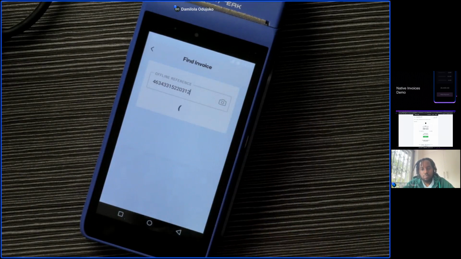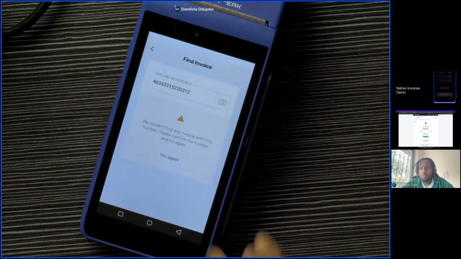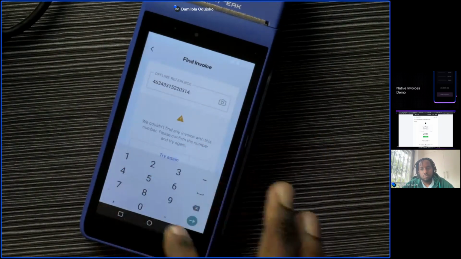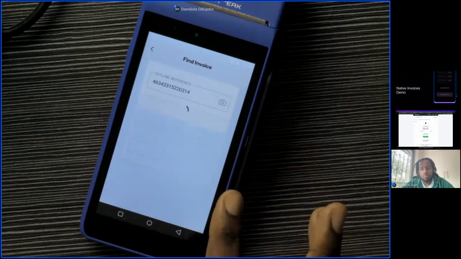When you click on search, it's going to try to find the invoice on your integration. If it doesn't find it, you can see I got an error which says we couldn't find this invoice with the number. Please confirm the number. If I check again, I made a mistake with the last digits. So I'm going to try this again. It should be 314. And I click try again.